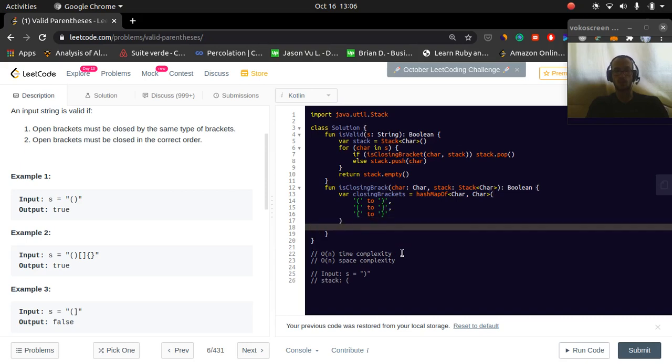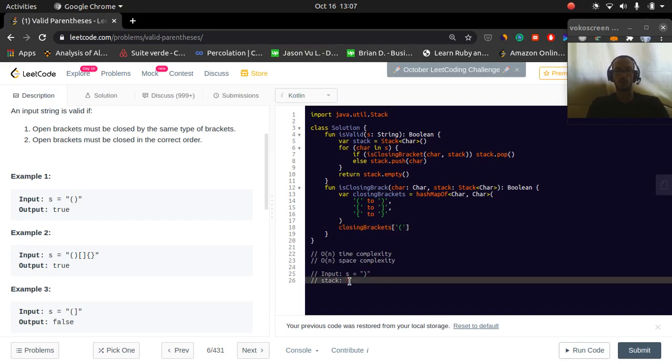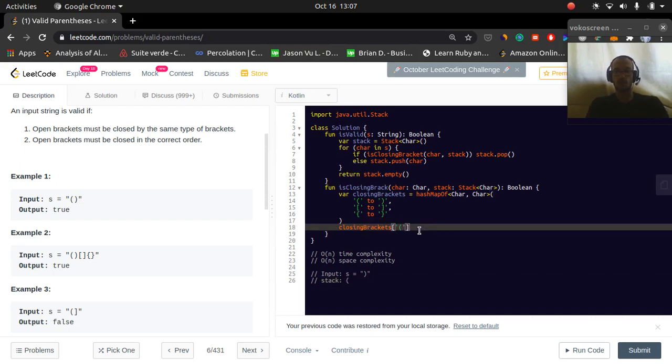So in this case, we're going to call closingBrackets with the top of the stack, because this is what's on our stack. If that equals char, then we want to return true. Otherwise, we want to return false. So this is for this example here. Okay, cool.